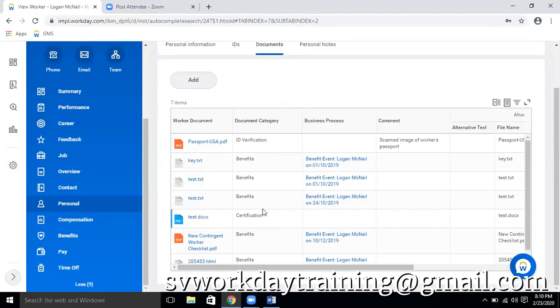What is the fundamental thing? Anything which is tagged with benefit should only be visible by the benefit administrator. Please understand my requirement. Secondly, any kind of ID verification document should only be viewed, updated, or deleted by the HR partner. Any document which is tagged with benefit should only be deleted, updated, or modified by the benefit administrator.